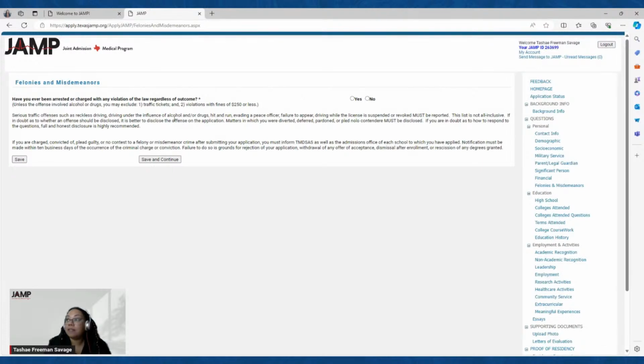Now, there are specific traffic tickets, violations of fine, $200 or less, that you do not need to list, but anything else, go ahead and ensure that you list them. If you are charged with or convicted of anything after the time of this application, it is your duty to ensure that you tell the JAMP faculty director as well as the JAMP admin office. That way we're aware of the situation.